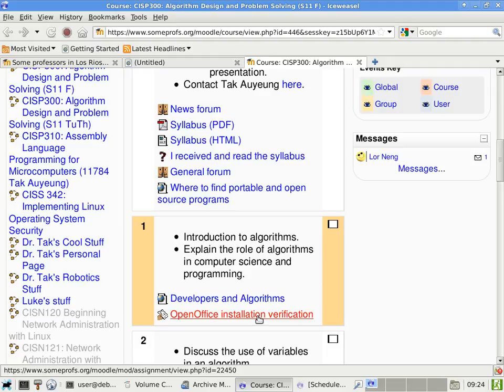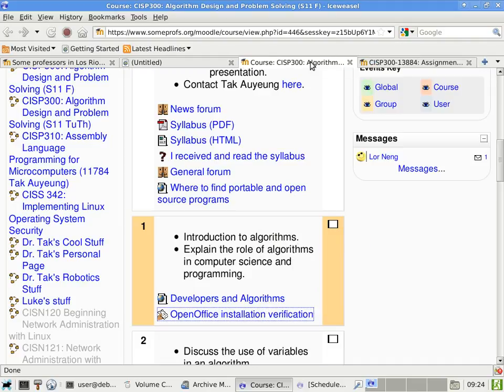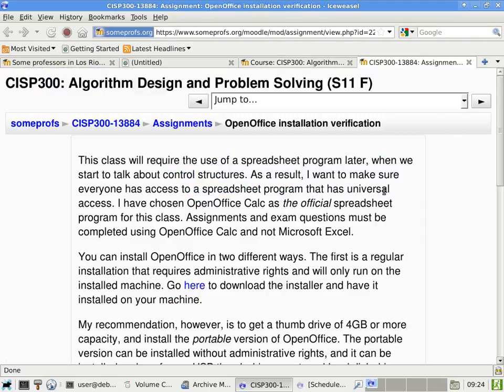One thing I use a lot in Firefox is tabs. If you right click and then select open link in new tab, it will keep the original page and open up a new tab for the homework assignment. This way you can switch back and forth between the 2 pages more easily.